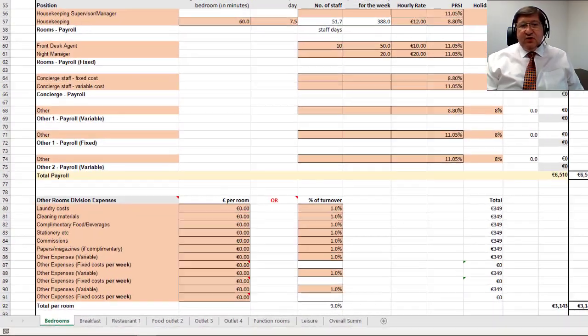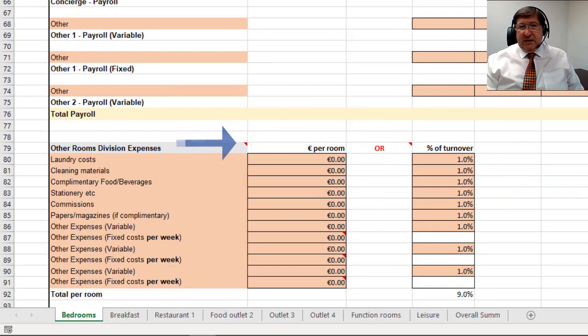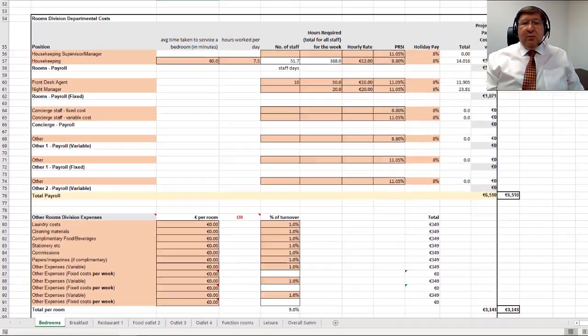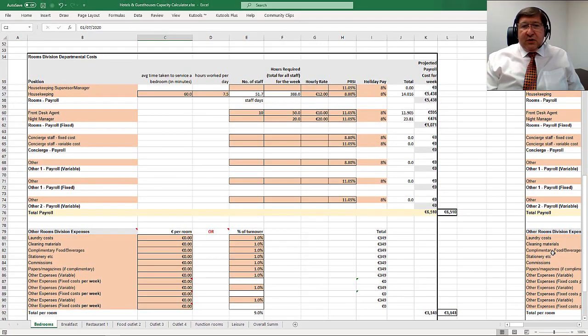This slide also shows the pop-up commentary that is available in all cells with a red triangle in the top right-hand corner, and which I referred to earlier. A point worth noting is that if you inadvertently enter costs as both a percentage and a cost value per room, the percentage entry will take priority in the calculations.